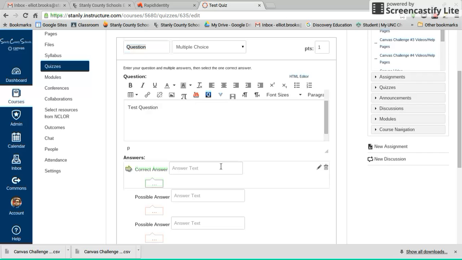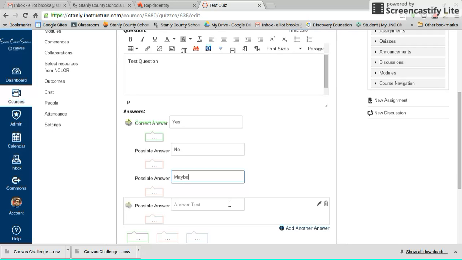And then I can put in my answer choices. No, maybe, so. It automatically selects the first one as the correct answer, but all I have to do to change the correct answer is just click on that arrow and it changes that one to the correct answer.